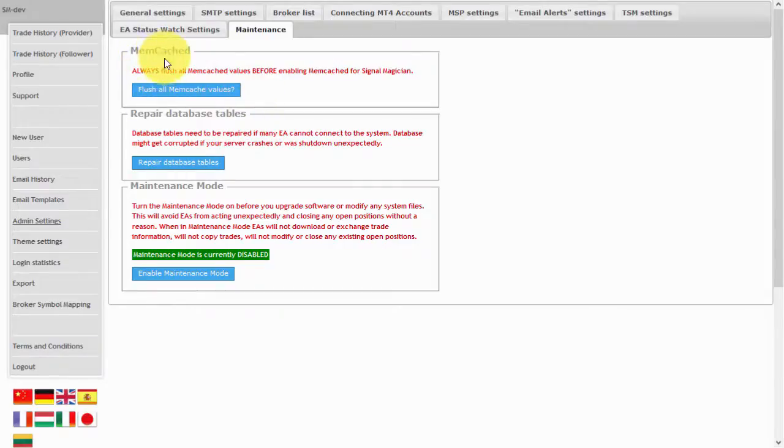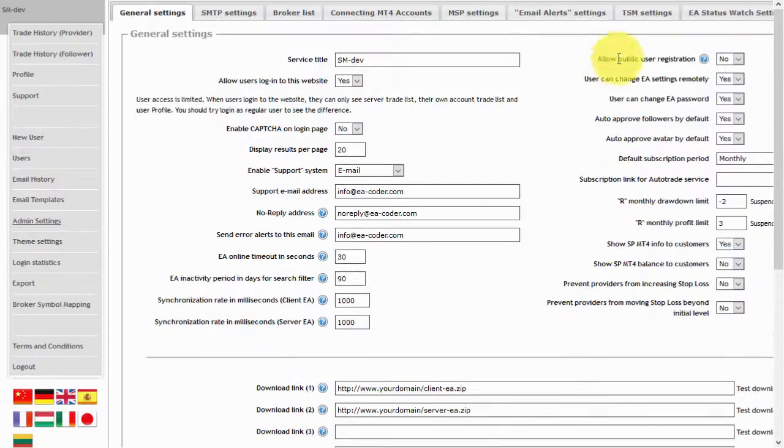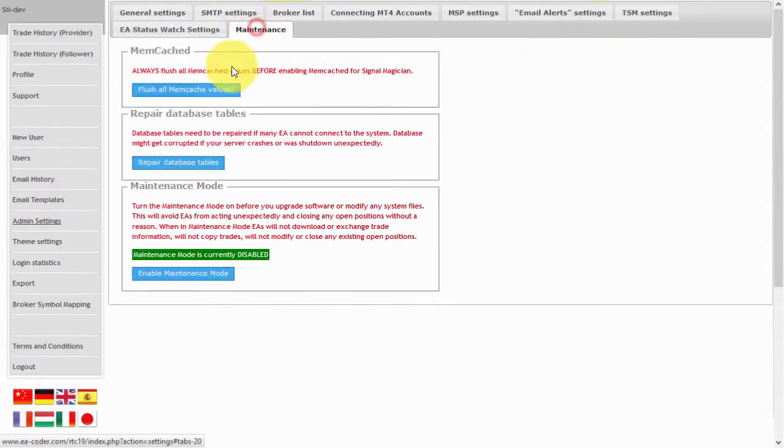Now, you can also flush all memcache values right over here. It's required to do so before you run the client or server EA after the upgrade. It's a must do, to clear all the values in the memory. Previously, this was added right over here, but I have moved that button to the maintenance tab for easy access.